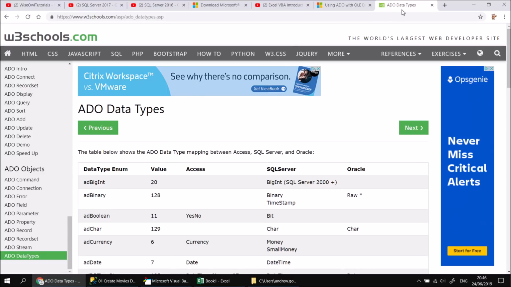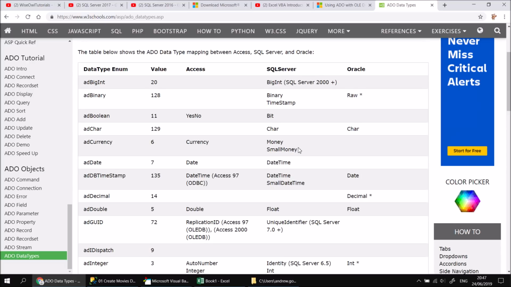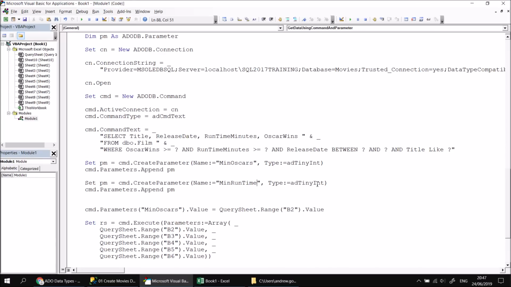If I switch back to my W3Schools reference table and find the smallint data type, there's bigint, go down a bit further, there's smallint. Oh, this one's nice and easy, it's adSmallInt. You probably could have worked that one out yourself. Anyway, back here I can change the type from adTinyInt, press Ctrl and space, and look for adSmallInt.